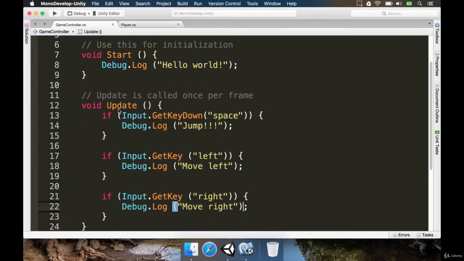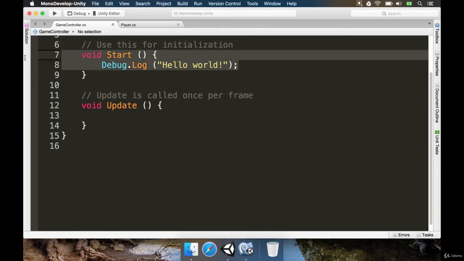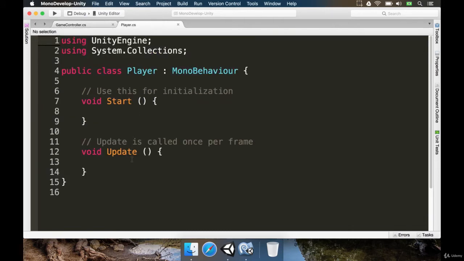Okay, so let's put in action what we learned by using the game controller. We're not going to use these input calls in here. It was just for testing. I'm going to leave hello world here, and in the player we want to make it move to the left and to the right, to either of these directions.